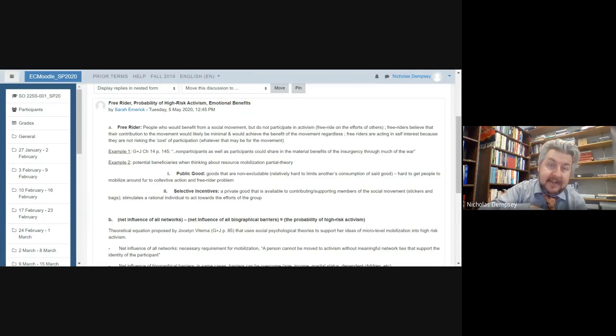Some of these are kind of nested, right? So free rider is related to public good and selective incentives, right? To get over the free rider problem, you want those selective incentives that are available only to members of the movement. Stickers and bags, good.